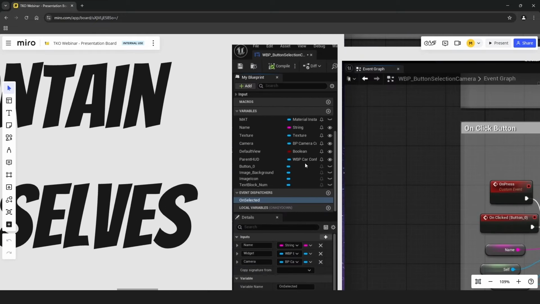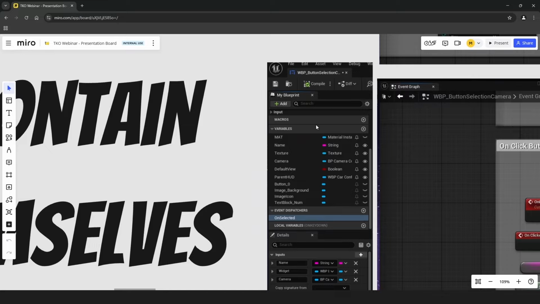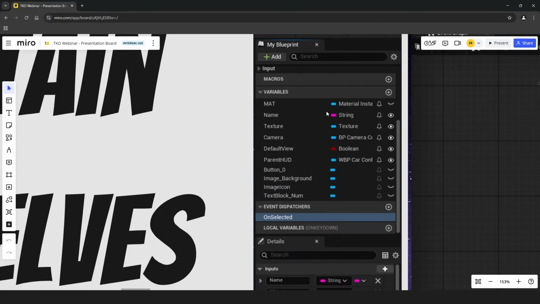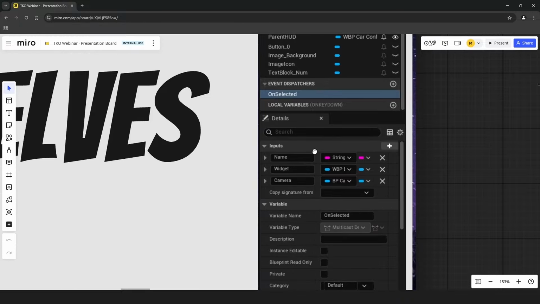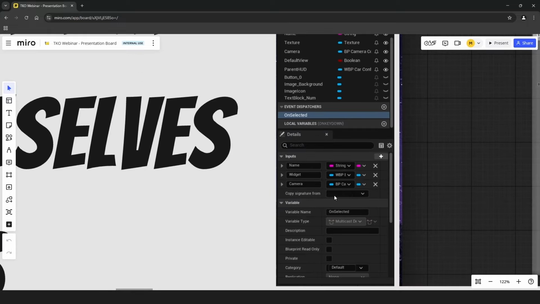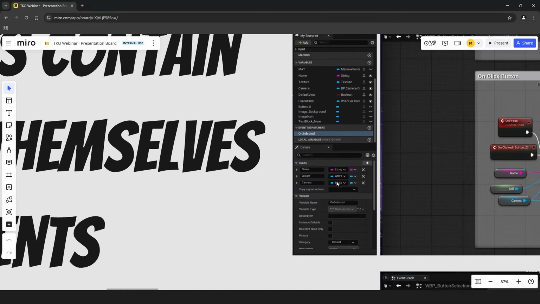So if we look at the button, right? This is the button that I was just showing you. These are all the variables that are set up there. You can see that the button also knows the camera, right? It takes in a camera, a widget, and a name, so it knows what to call itself. It knows what camera it's a part of, and it knows what its parent is.